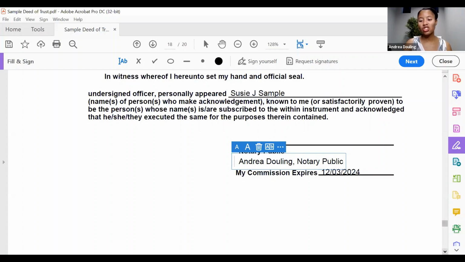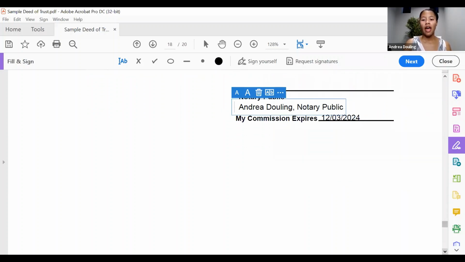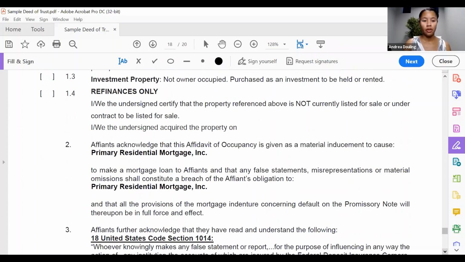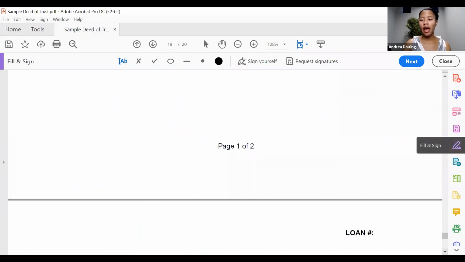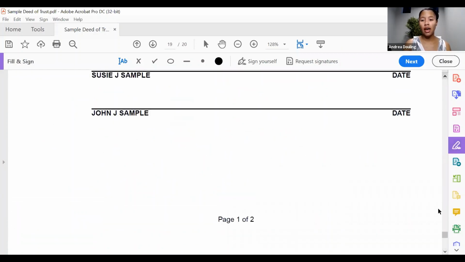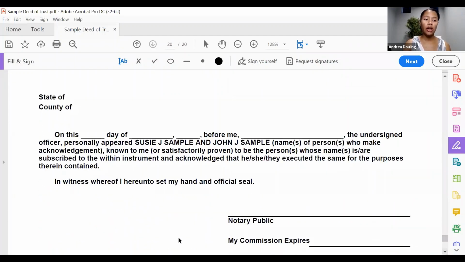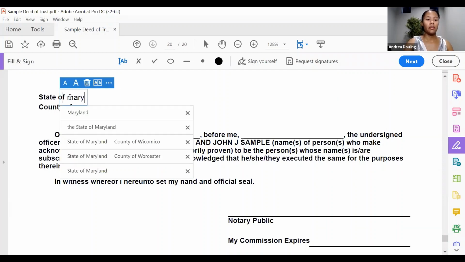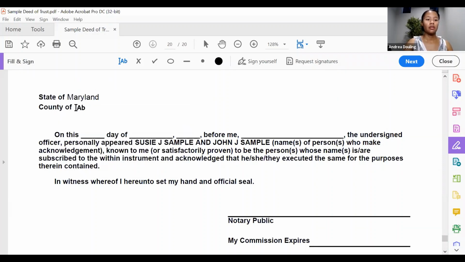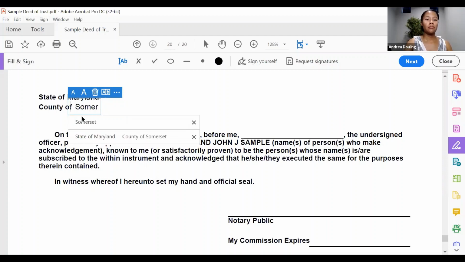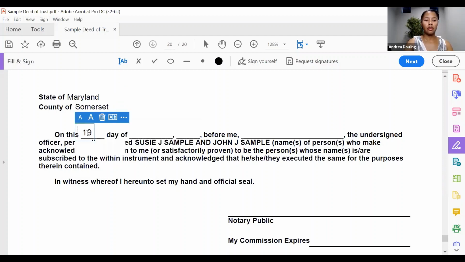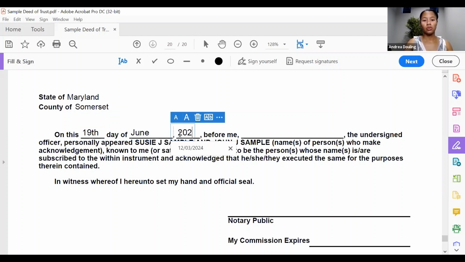So like I said, it starts remembering everything that you're typing. So this is the affidavit of occupancy. You'll see that. That typically needs to be notarized. We'll go to our notarial language and watch how fast I can go through this. Maryland, Somerset. Oh, it's the 19th day of June, 2021.